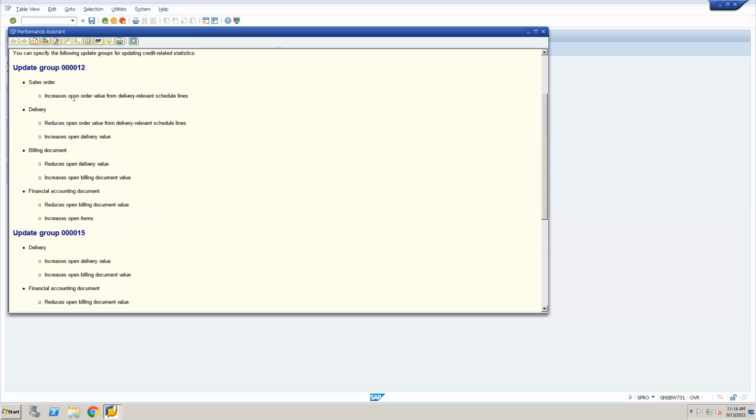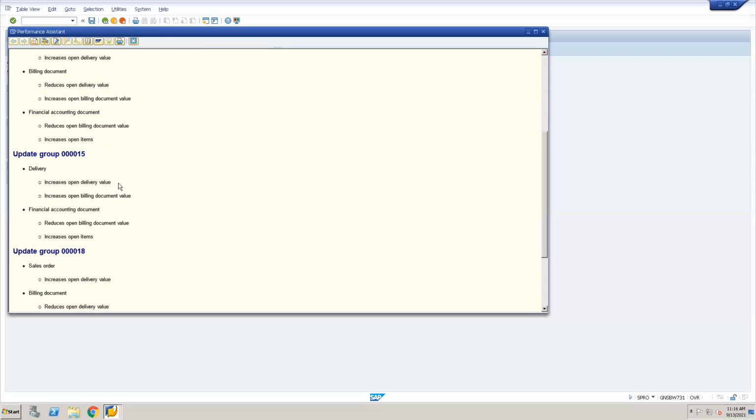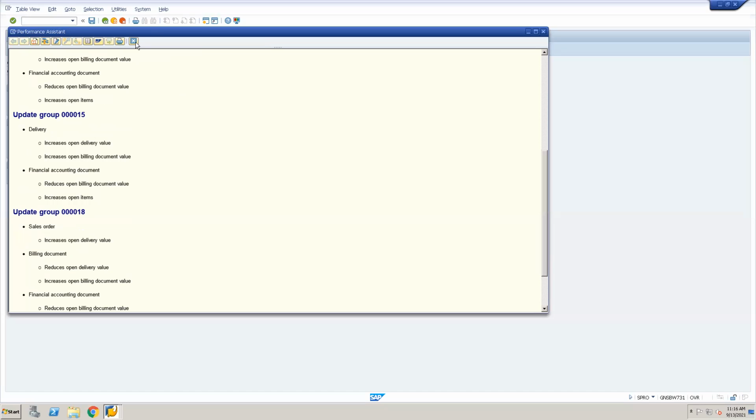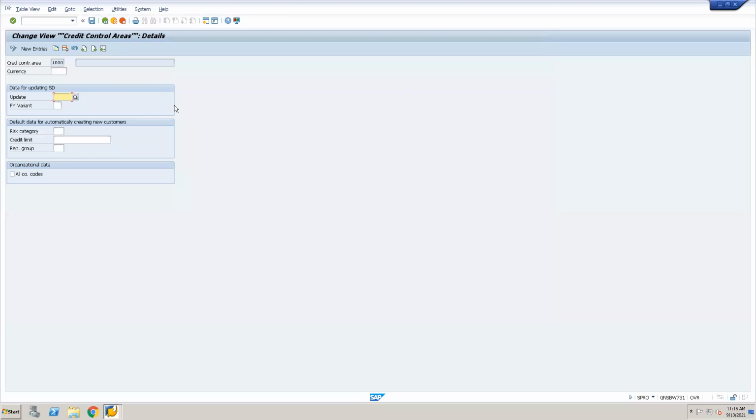So this is how normally this field actually says how the documents, meaning what documents are to be considered from sales and distribution type to finance to evaluate the credit limit. Okay, so based on the update field, the system will work that way.